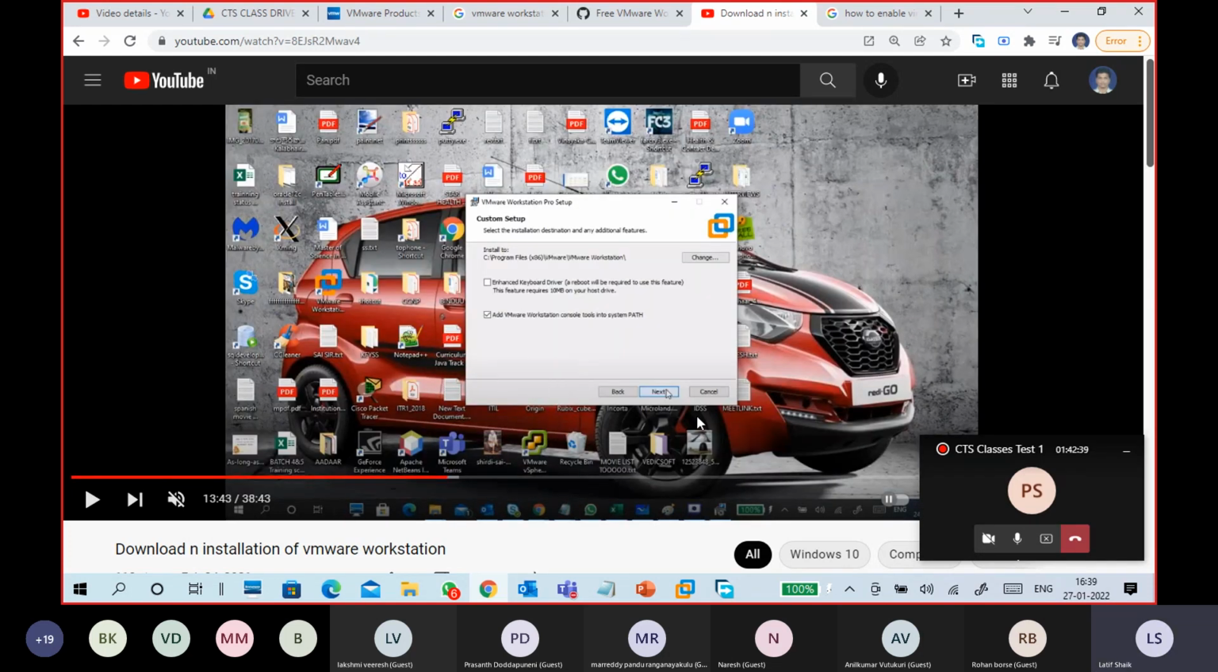Once installation is completed, what to do? Go to license, enter the license key. So permanently you will get licensed. If in future you don't want that product, remember you can uninstall it, or you can purchase your own. Then you can enter the license on your own.